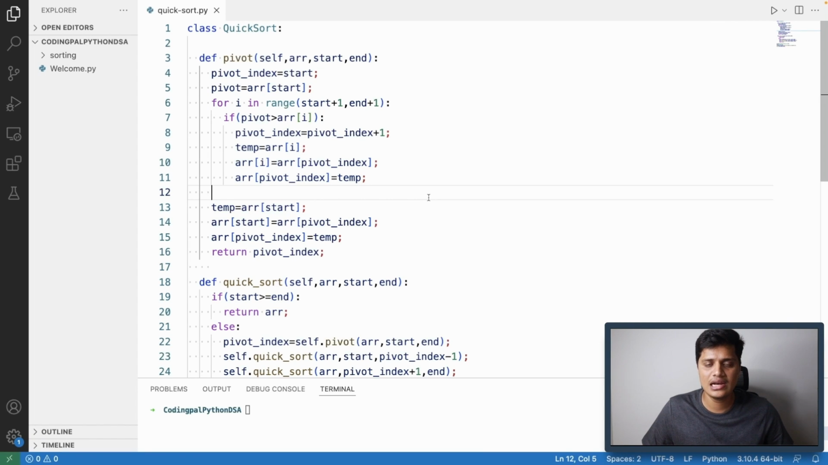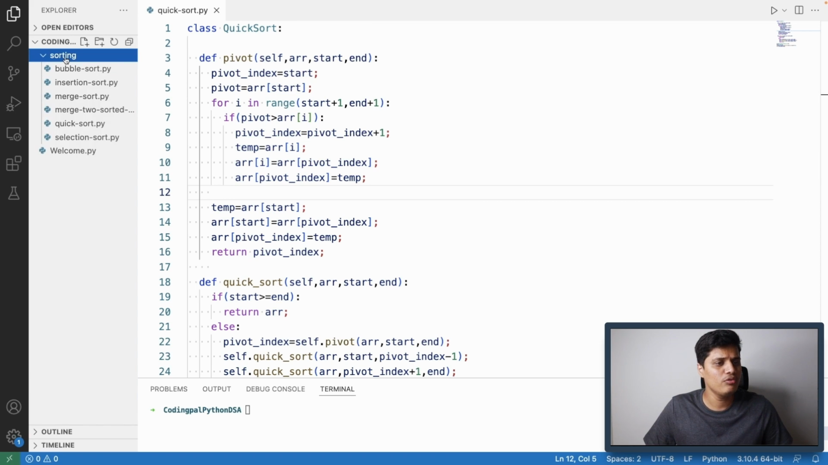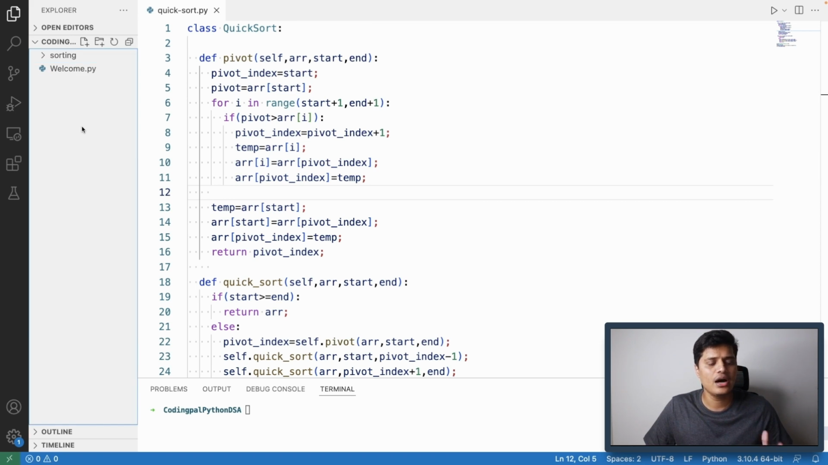Now that we have seen the algorithm behind the linear searching algorithm, let's try to write the Python implementation for it. Previously we have created all the sorting files inside the sorting folder, right? But now, since this is the first searching algorithm, I'm going to create a new folder called searching, and I want to put all the searching related implementations inside that folder.